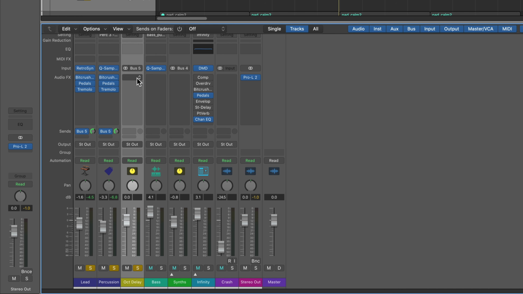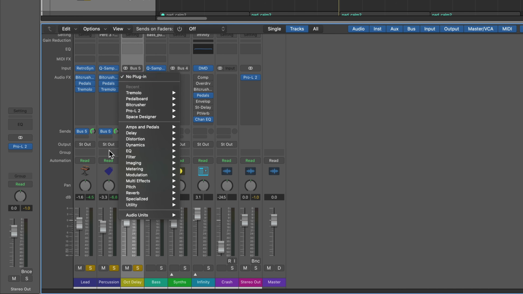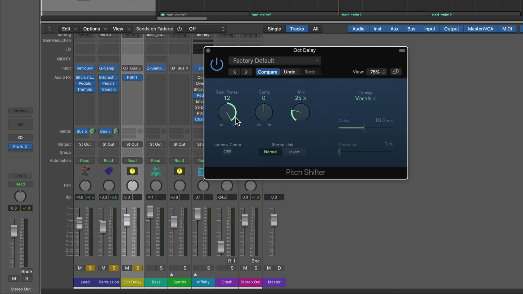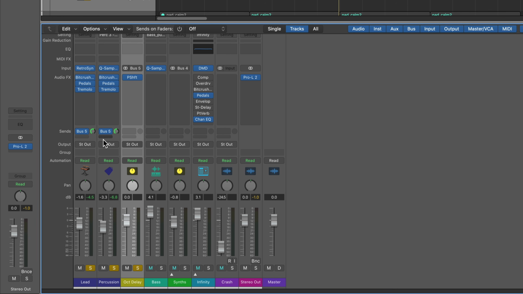So what I'm going to do first is add the pitch shifter plugin to this. I'll go down to pitch shifter. I'm going to set this to up an octave, so up 12 semitones, mix at 100%. Timing should be pitch tracking, and then turn on the latency compensation to make sure that the delay stays in time and doesn't come out of phase with the other tracks too much.